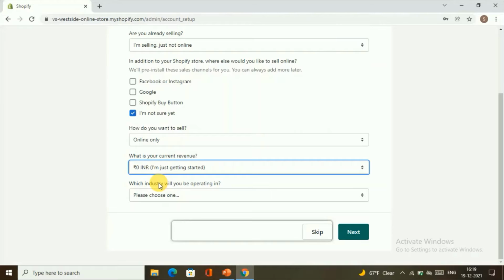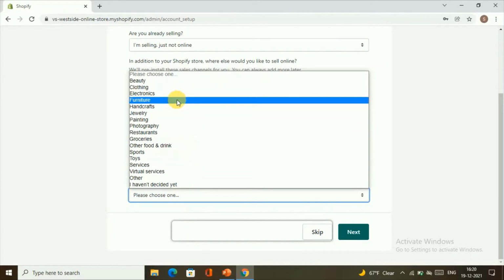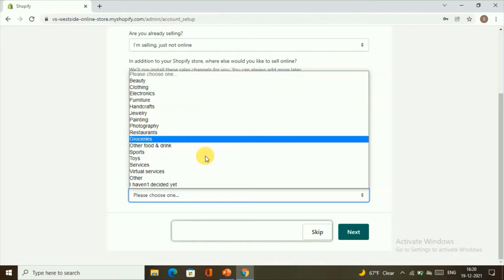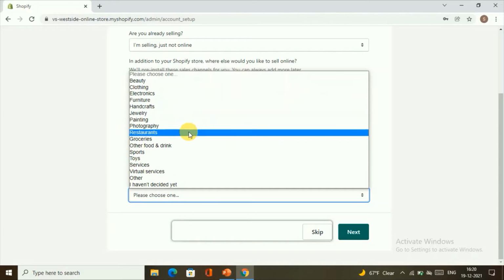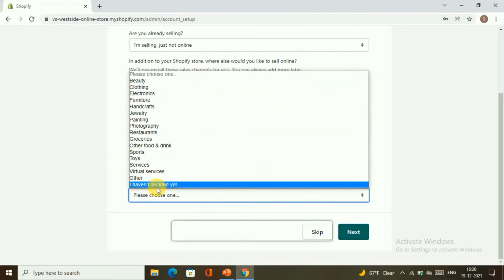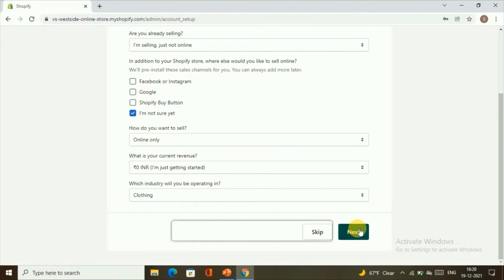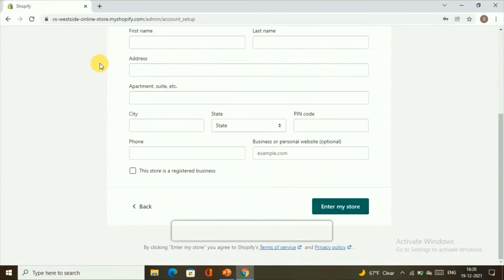Which industry will you be operating in? It all depends upon you again. If you are operating in beauty, clothing, electronics or anything, you can just choose it like that. Or else if you haven't decided yet, you can choose this. Let's say I'm going with clothing, and then click on next.